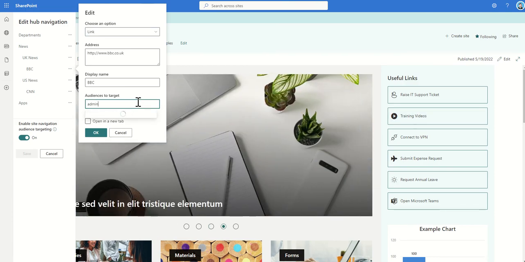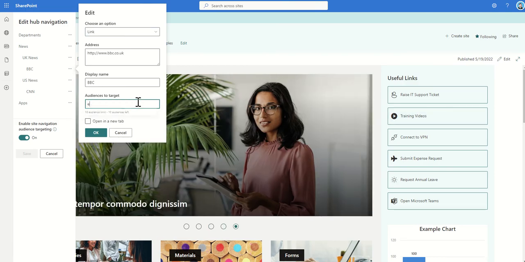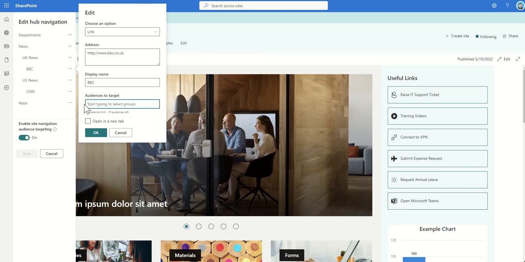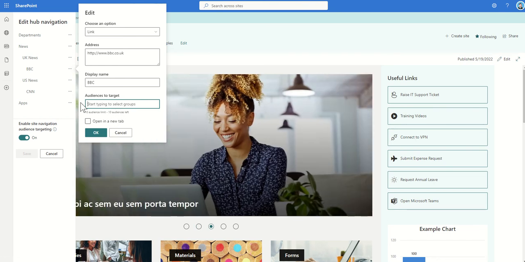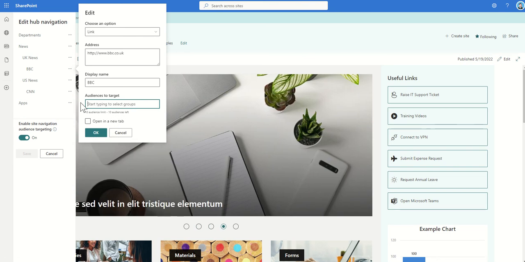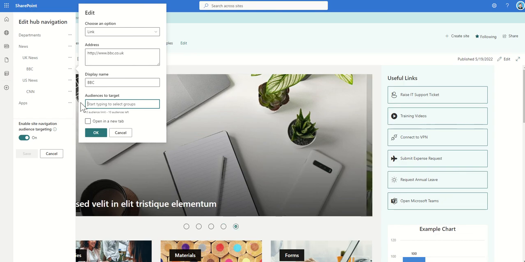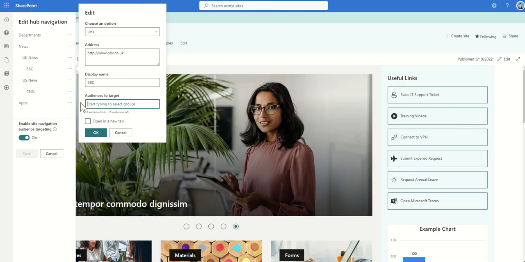I don't think I've got a security group just to hand at the moment, but if you type in the name of a security group, you can see you can have up to 10 audiences within this. What that basically means is then that link will only show to people who have access to that security group.